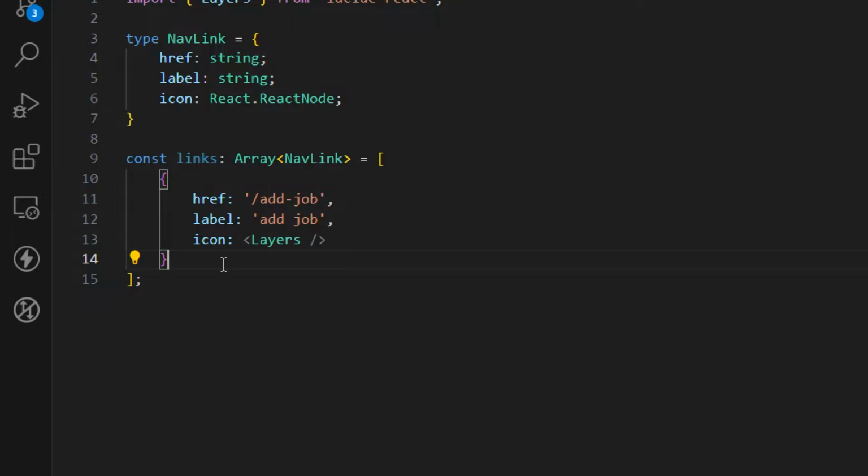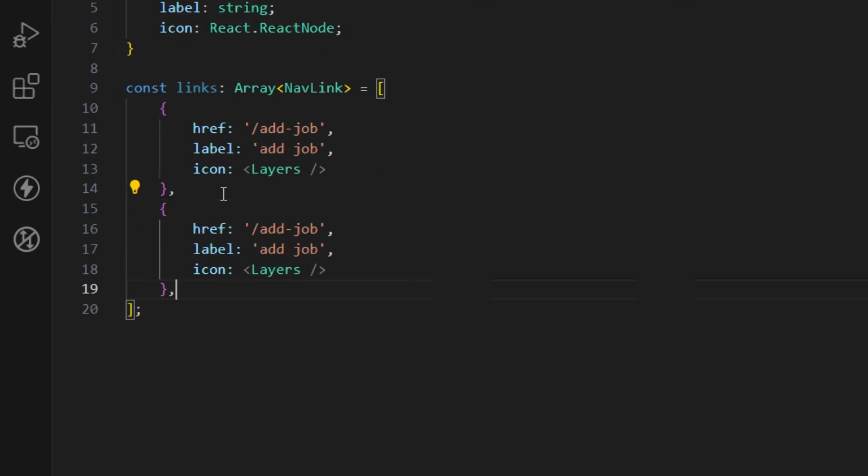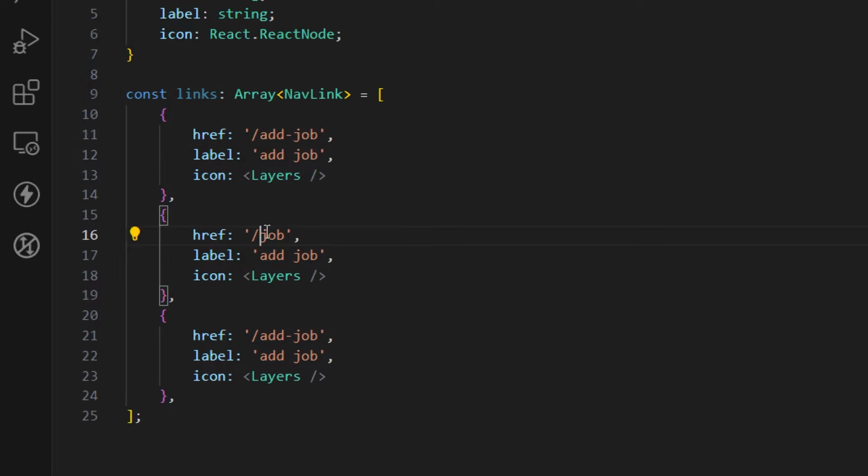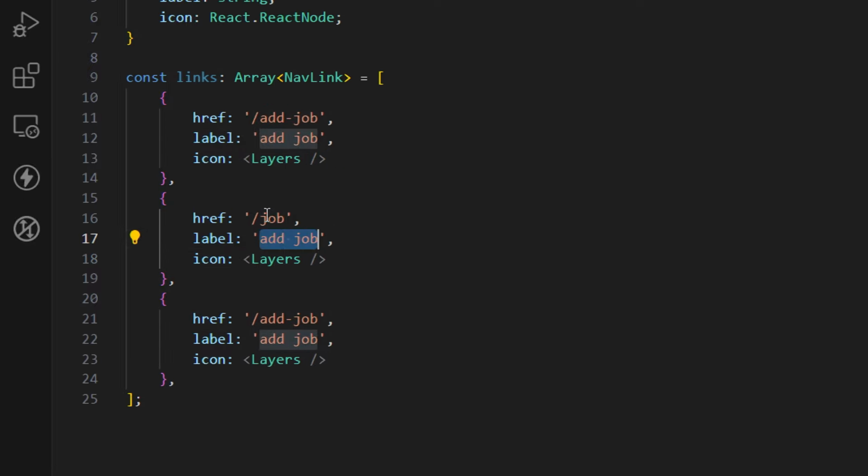Now we can copy paste this three times because we have three pages. So let's just copy this object to save the time. And now let's update the links. For the second one, let's update the href. Instead of add-job, we just wanna say jobs. And for the label also, let's just say job like this. And actually this needs to be plural, so let's add the S.